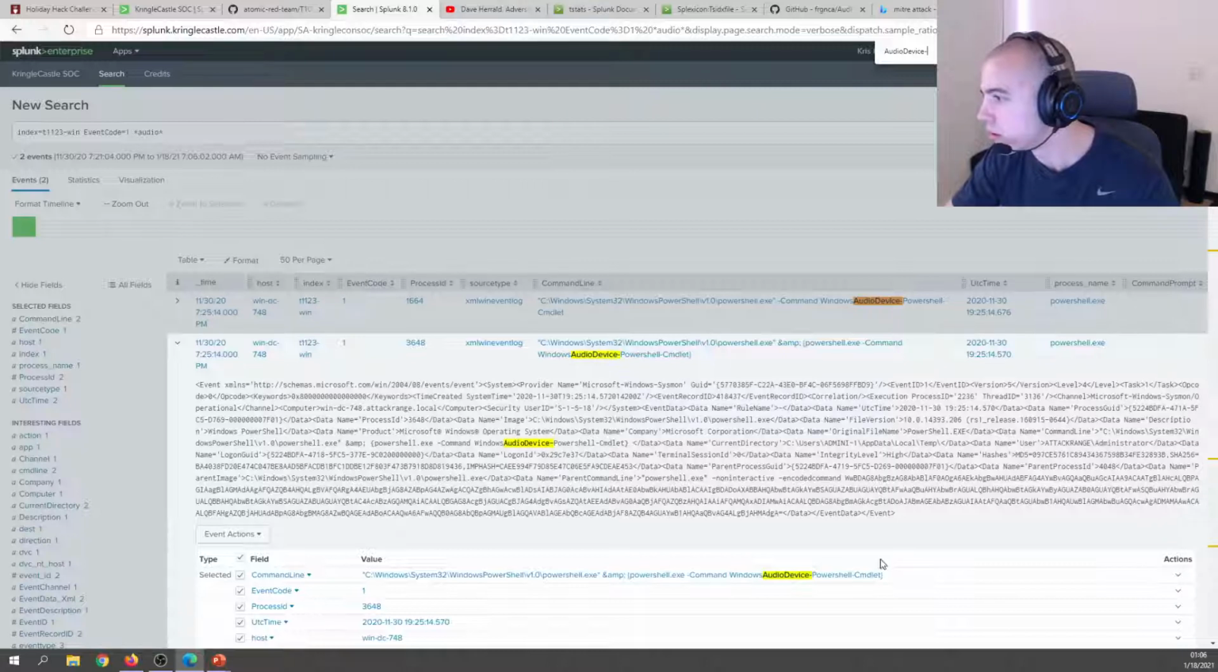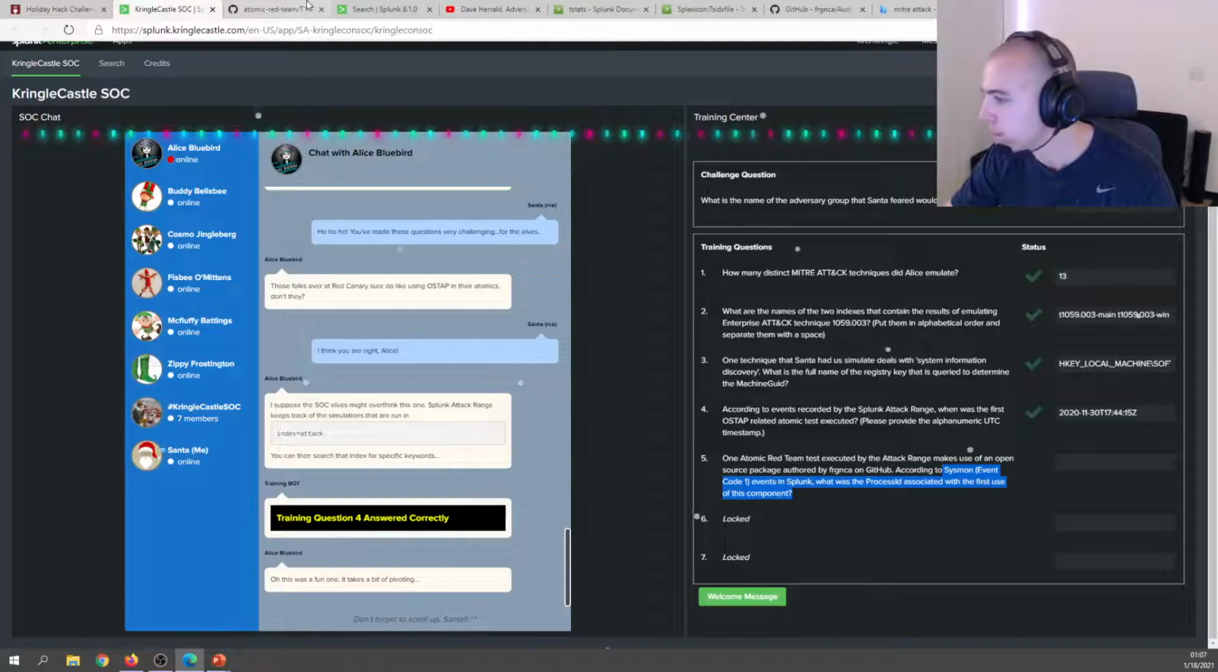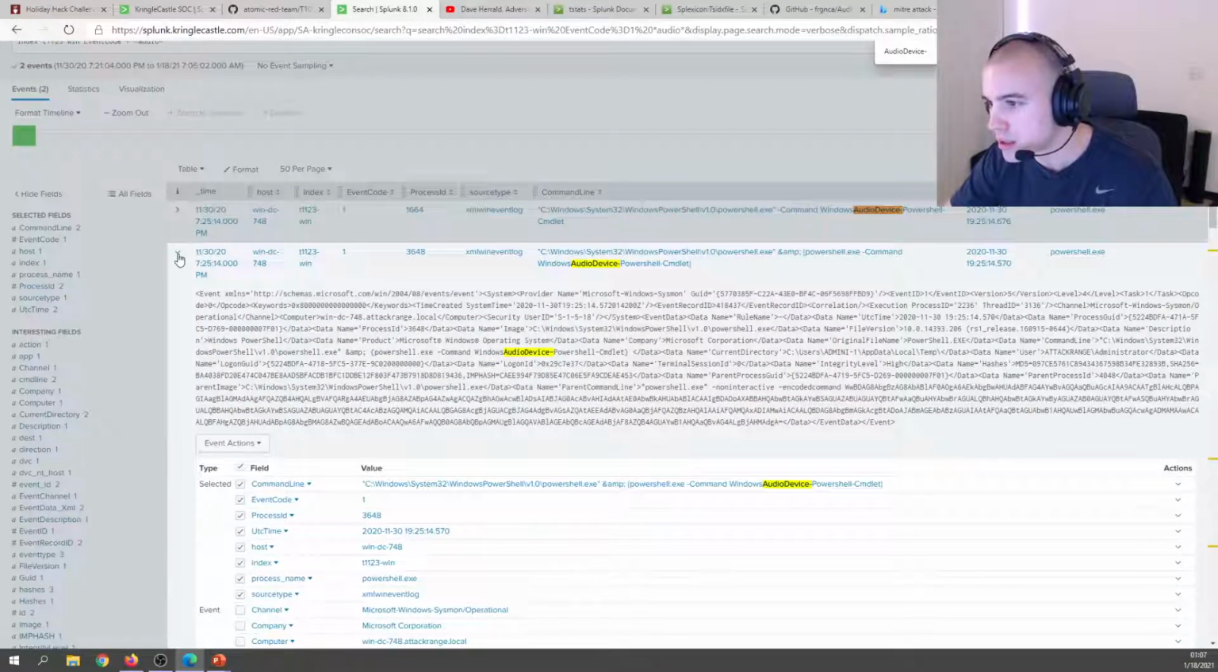Okay, so these are both actually using the Windows audio device PowerShell commandlet. So we need the process ID associated with the first use. Well, there's only two here.